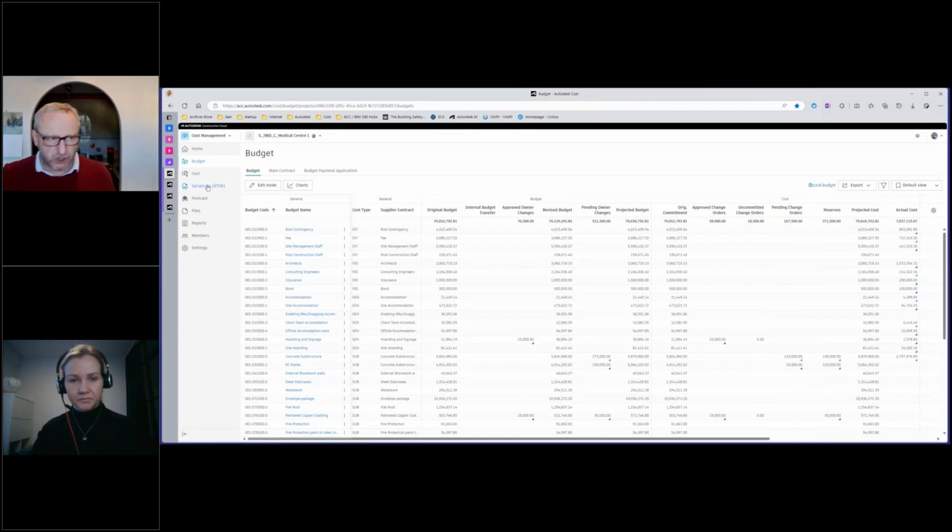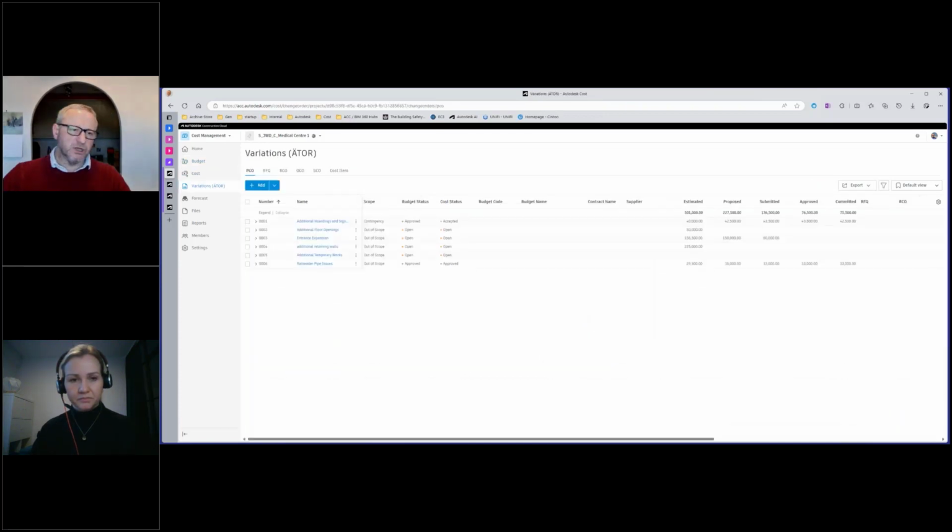Okay, looking at variations. As I said in the introduction, we can manage everything from the very inception of that potential change order, that potential variation, all the way through to issuing an amendment contract to a subcontractor because we have that approval. And this allows us to do all of that. Now, I'm going to jump into another part of the system. I'm just going to walk you through the start of that, and then I'm going to explain the rest of the process.